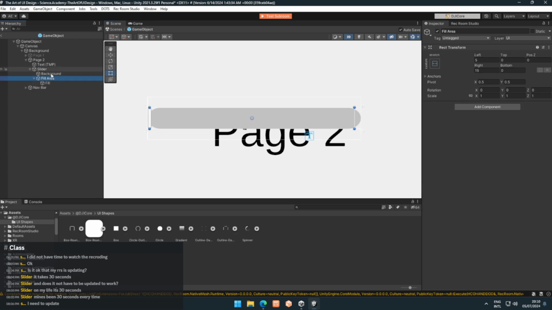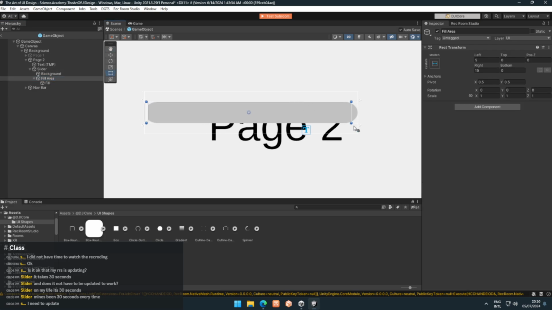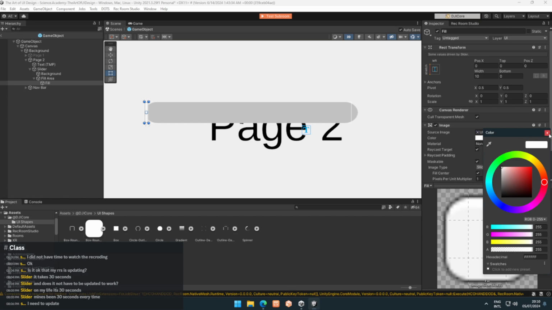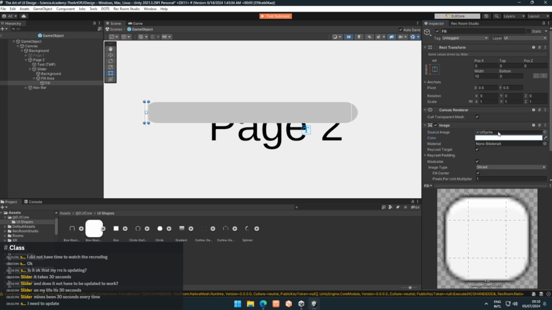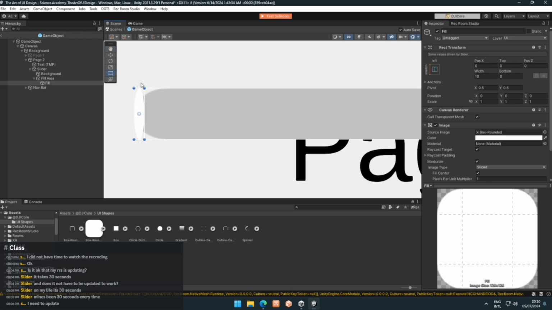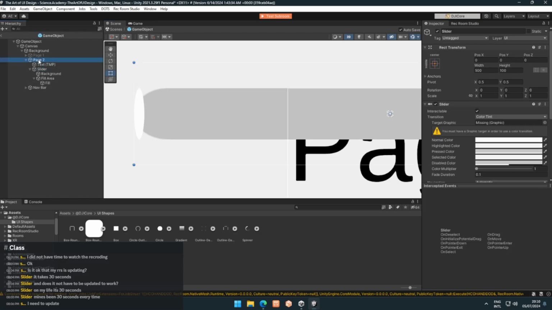So in this case, the fill area, that is the area that will be filled. And then the fill is the image that will show. So over here, I will be setting that one like that too. And you'll see that it goes outside of this little box, which we probably do not want. To fix that, we can add an image.